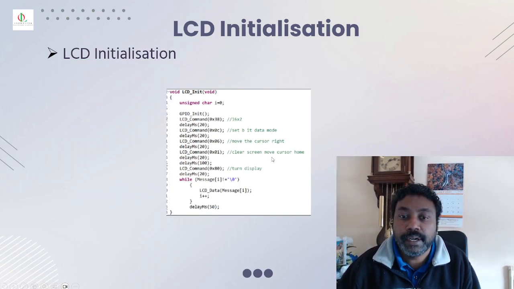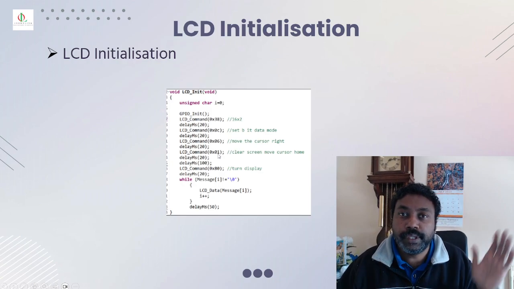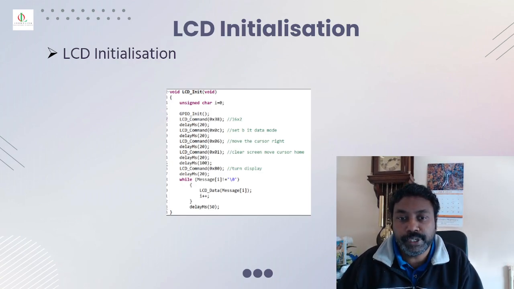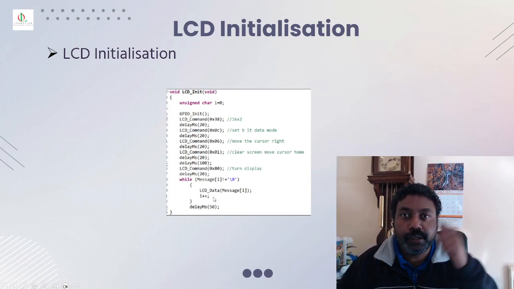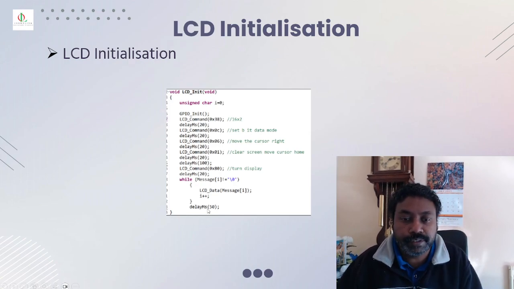Then you're going to clear the screen by sending 0x01. That will wipe off all the message and will wait for the new message. Then give some delay, and then turn the display on by giving 0x80. Then give some delay. Then you are checking whether the message has come through or not. So you have to write a simple while loop and then connect to the LCD data function, check with the message of i and increment one after the other, i plus plus, then give some delay and then close. So this is the LCD initialization, which you will learn shortly in the program.